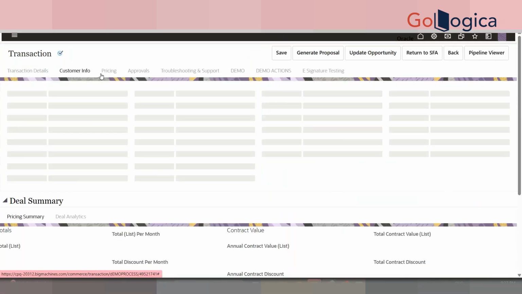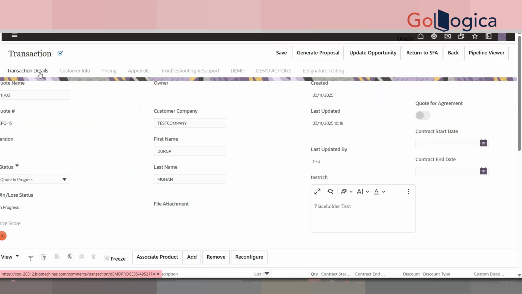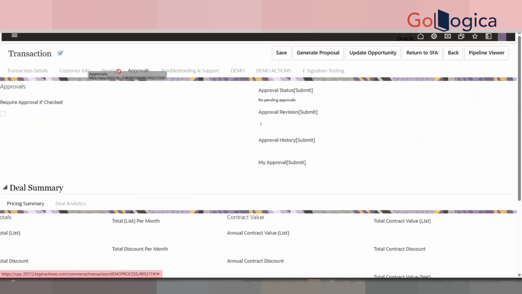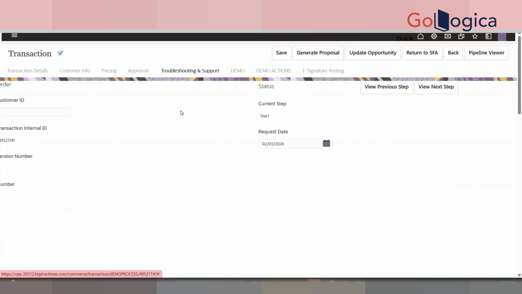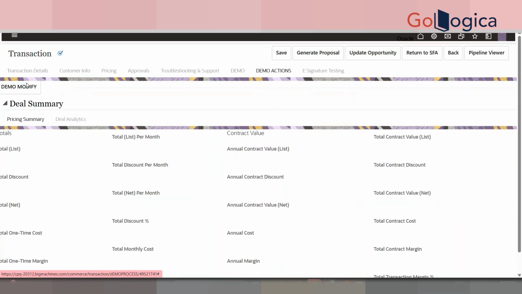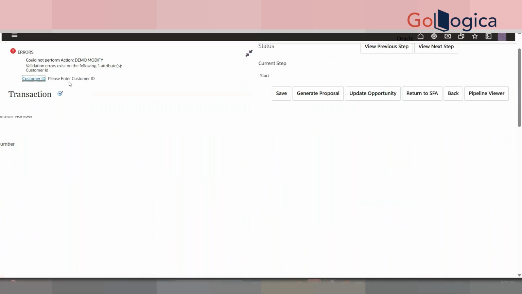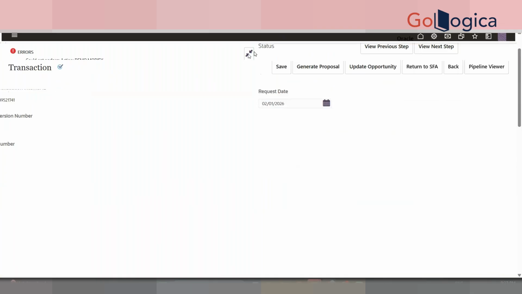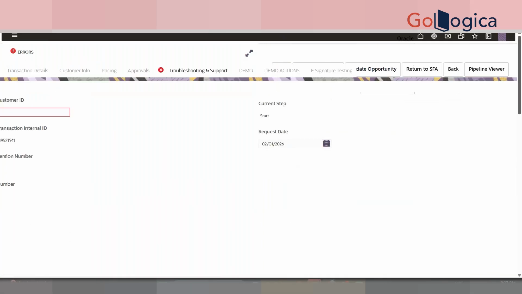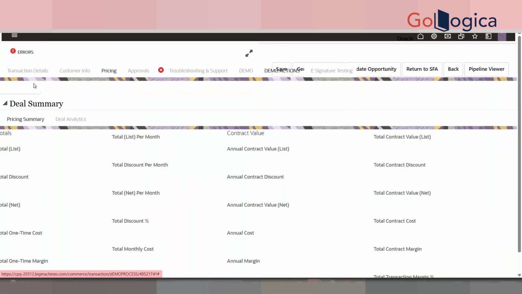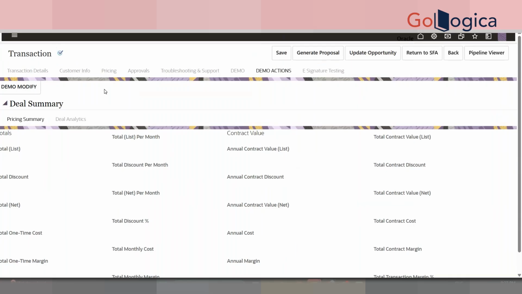Now let's go to this customer ID in the troubleshooting and support. If I click on demo modify, the error on customer ID is triggered. Okay, please enter customer ID. We have to give some customer ID, and then if you click on demo modify, this is going to work.